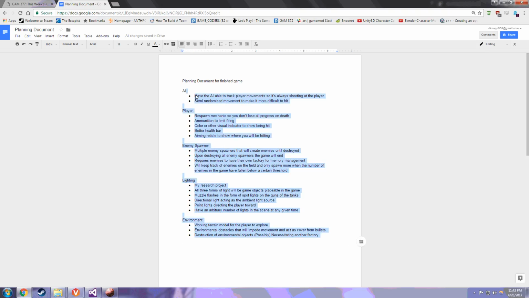So anyways, what I want for the game: AI that tracks and moves the player, with semi-randomized movement to make them a bit harder to hit. A respawn mechanic for the player on death, ammunition pickups, color or other visual indicators to show being hit, a better health bar. I also want enemy spawners, something that will make the enemies pop out. That would basically be a factory, or multiple objects connected to a factory, spitting out enemies just like they spit out bullets.